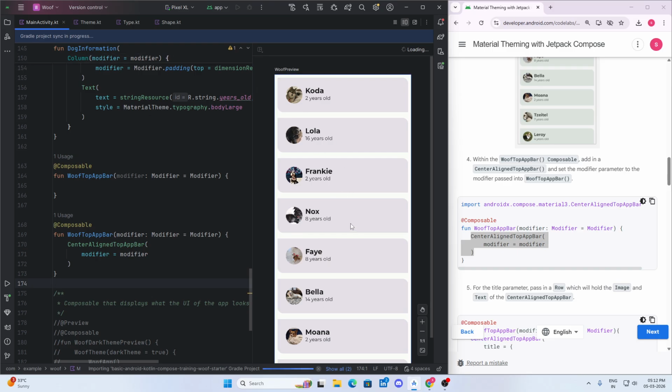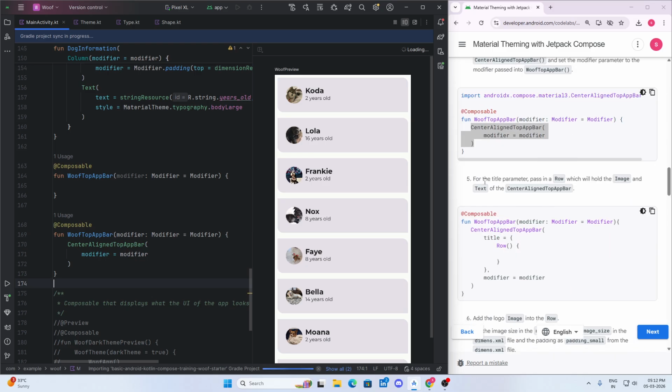Let's wait until this completes. Once it completes, you can see we have made it center aligned, so it shows the changes for now, but we still need to pass this title parameter in the row. So we just pass this title parameter here.